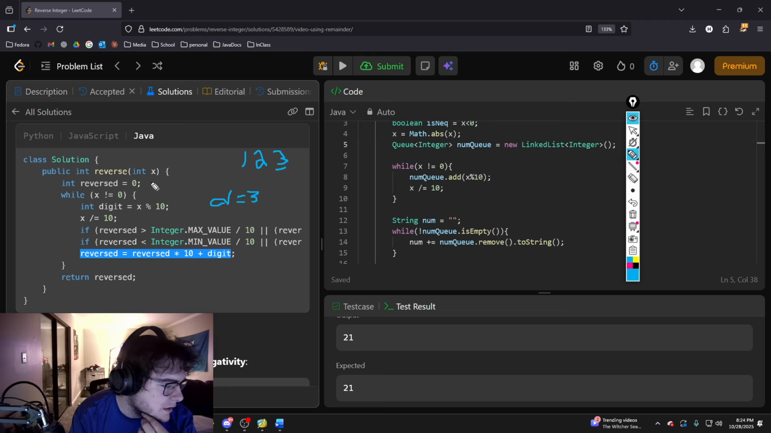And then he sets x equal to 1, 2, 3 divided by 10, which is equal to 12. And then reversed is equal to reverse times 10, reversed is 0, and then it adds the digit. So reversed is now equal to 3. And then for the next value, it does the loop again. It'll do 12 mod 10, and that will give you the digit 2. And then it sets x equal to 12 divided by 10, so now it's equal to 1.